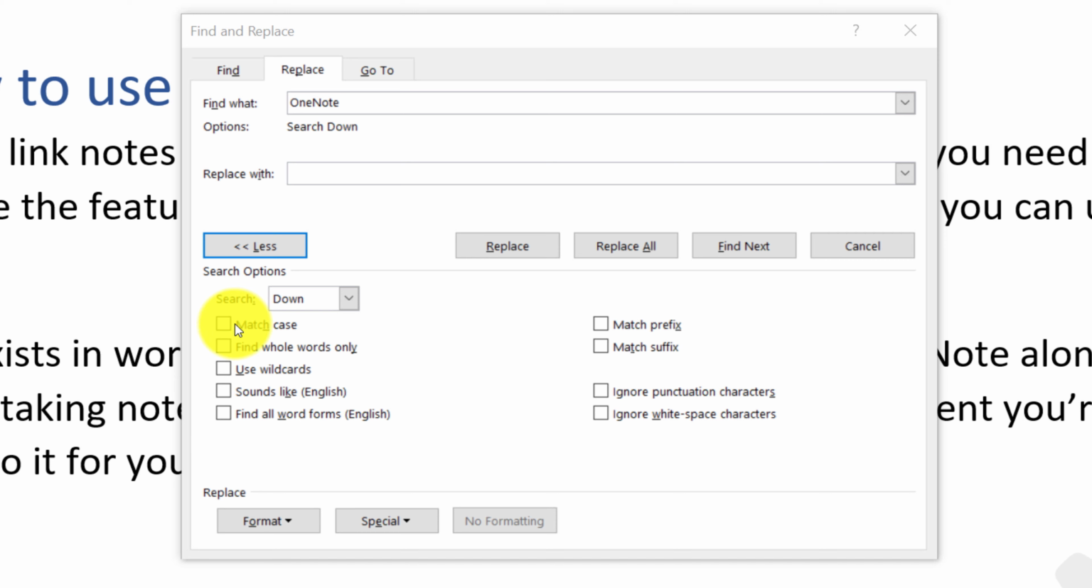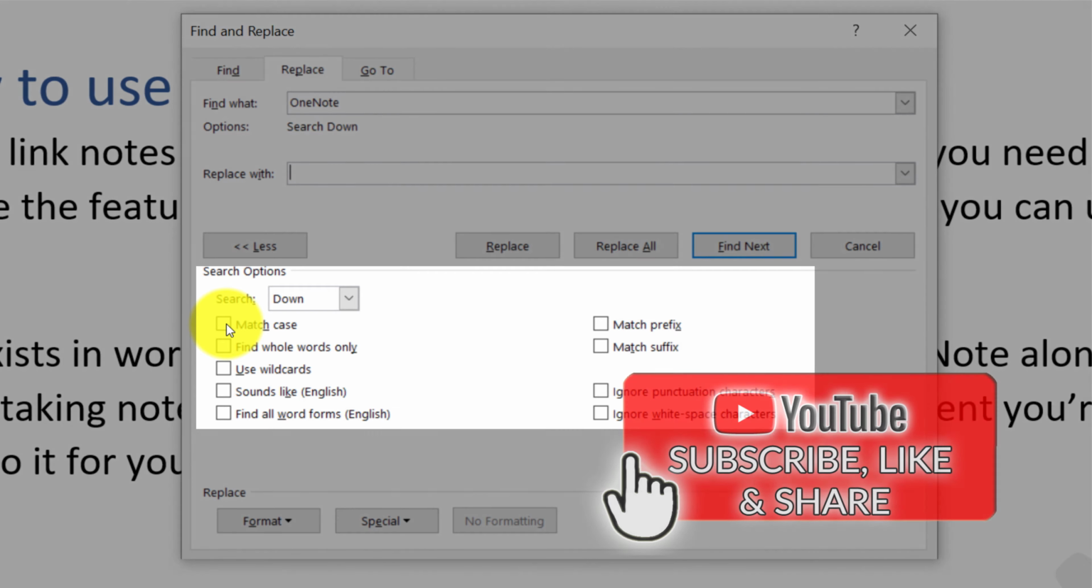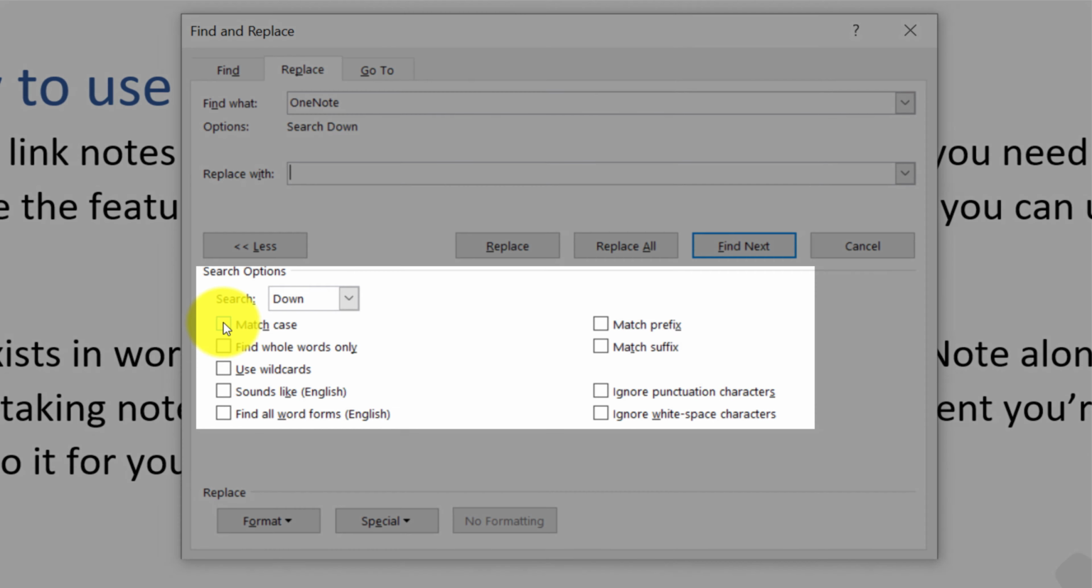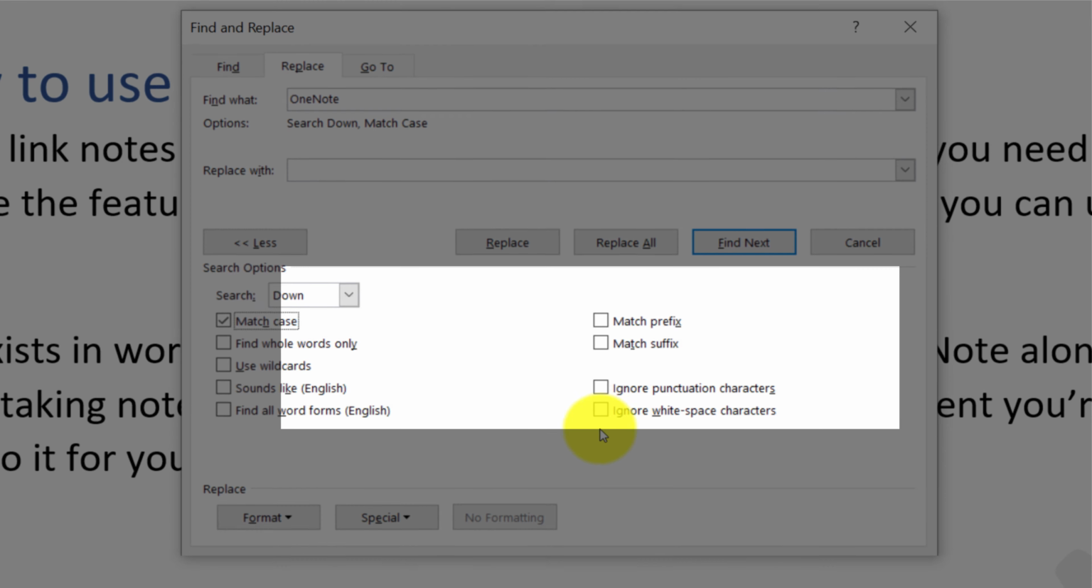If you ever use Word or any Microsoft Office or pretty much any Windows application, you might be familiar with the Find and Replace option, where you find the text and replace it with something else. Here, Word provides you with additional options to search for. For example, you can search for words that match the case, or find whole words only, use wildcards, sounds like, find all word forms, match prefix, match suffix, ignore punctuation characters, and ignore white space characters. Some of you may or may not be familiar with this.